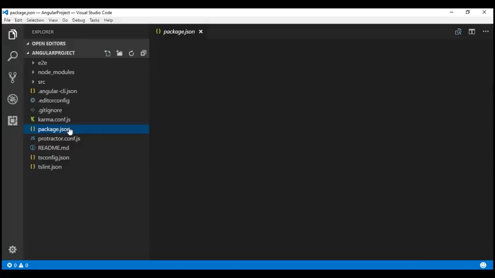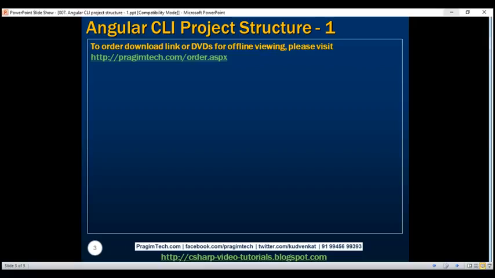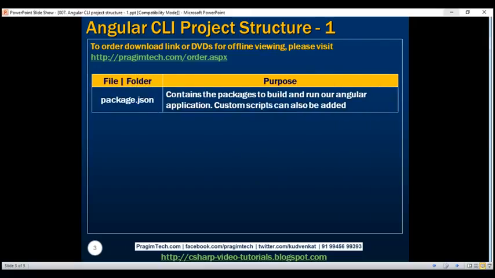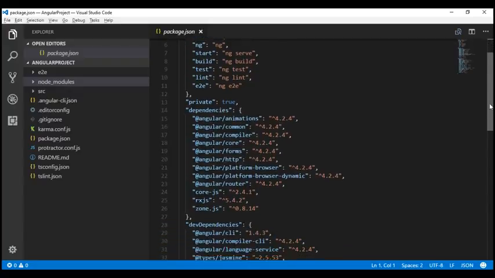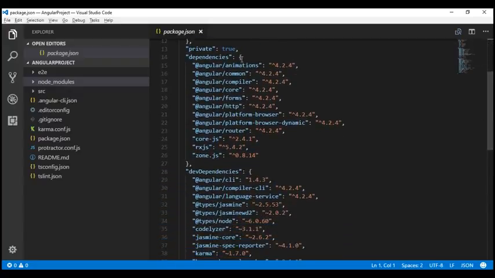First, let's look at this package.json. So what is package.json and what does it contain? In short, this package.json file contains the packages to build and run our Angular application. We can also add our own custom scripts. So if we look at this package.json, notice there are two sets of packages, dependencies and dev dependencies. These dependencies are essential for running our Angular application, whereas these dev dependencies are only required to develop the application, which means we don't need these packages on our production servers.